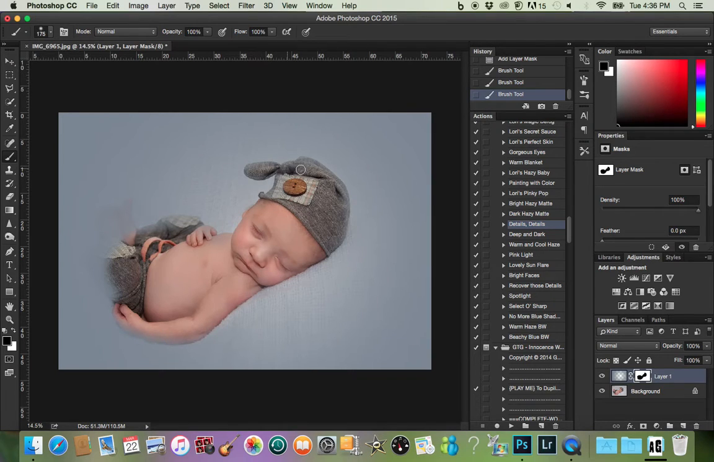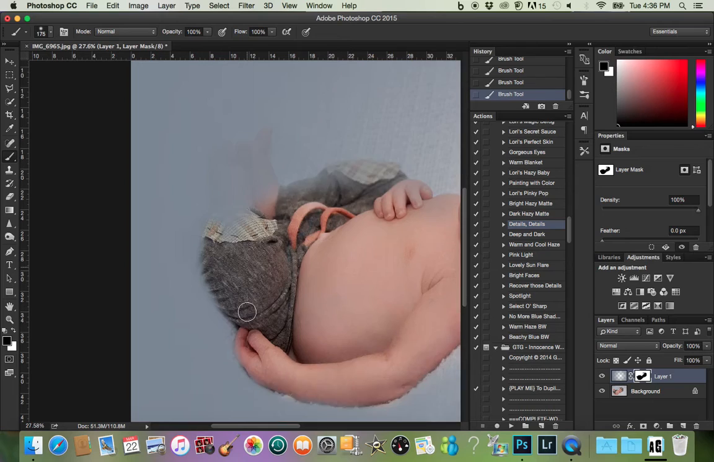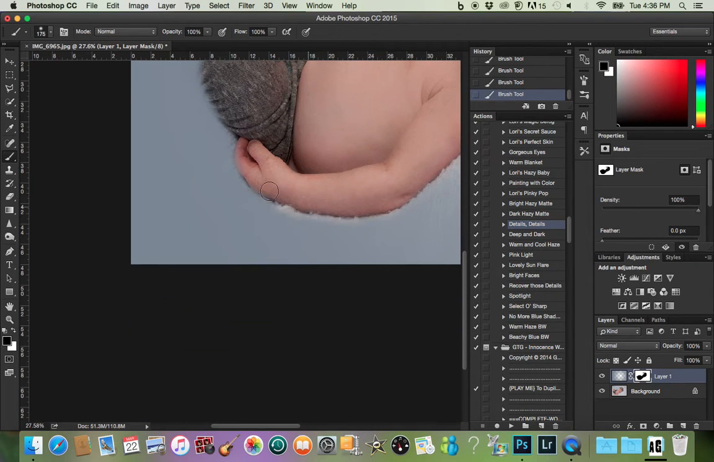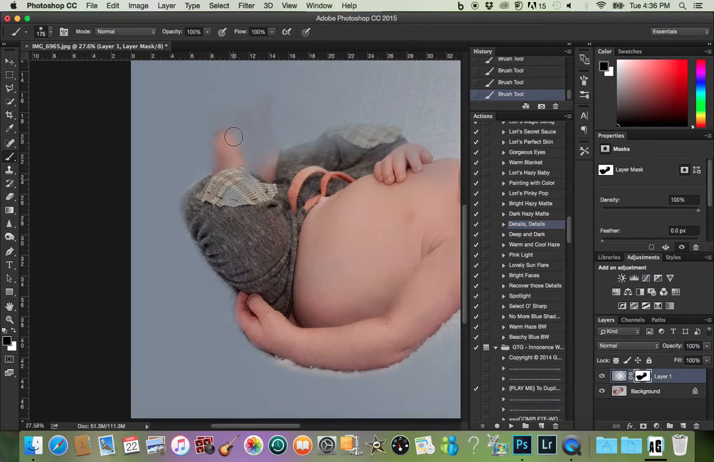I'm going to do kind of a rough edge around here to start and just get it all off of here. And I can always clean it up after. I'll zoom in on parts, and so now see how I have an ugly halo right there? I can just press X. It'll bring me to white, which is to paint back on.